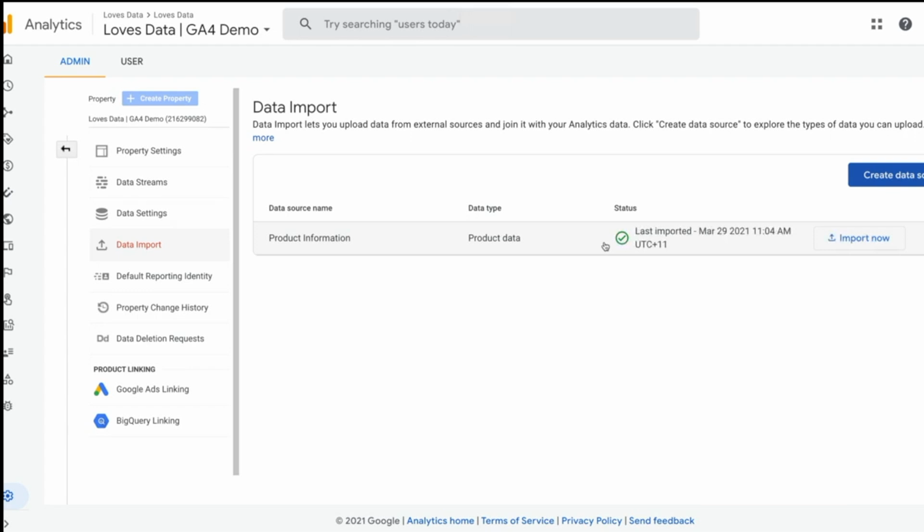And when you want to upload additional information, in this case, product information, you can select the import option for the existing data source. You just need to ensure that the same columns are used in any additional CSV you upload to Google Analytics. There are some limits when it comes to data import. Each data source can be up to 1 gigabyte. You can upload up to 24 files each day, and there's a maximum storage size of 10 gigabytes for your imports.